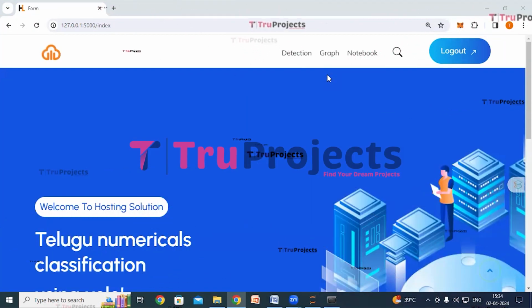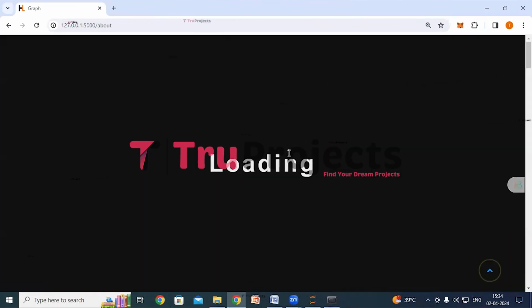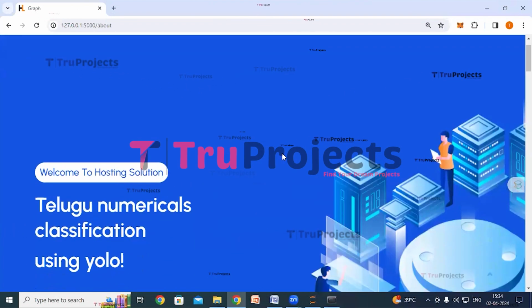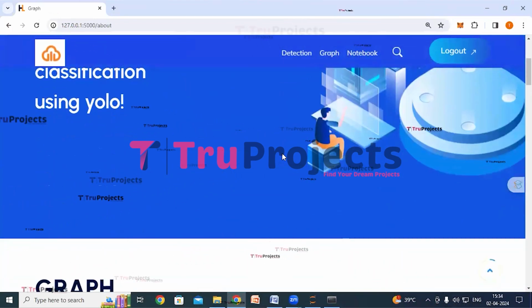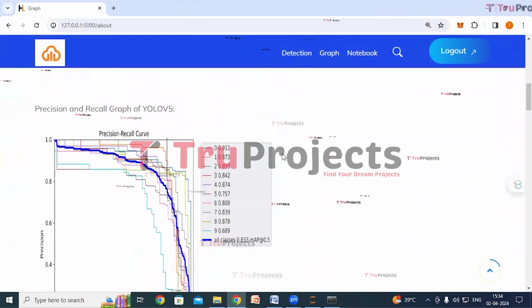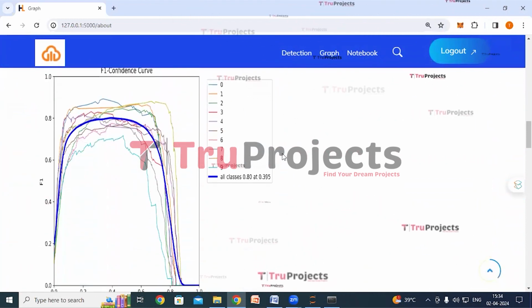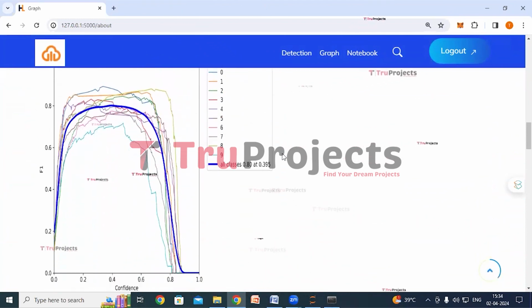Now we'll see the visualizations made. So here we can see a graph link, click on it. Here we can view all the visualizations of the algorithms built. So this is the precision recall graph of YOLO V5. This is the F1 scores graph of YOLO V5.